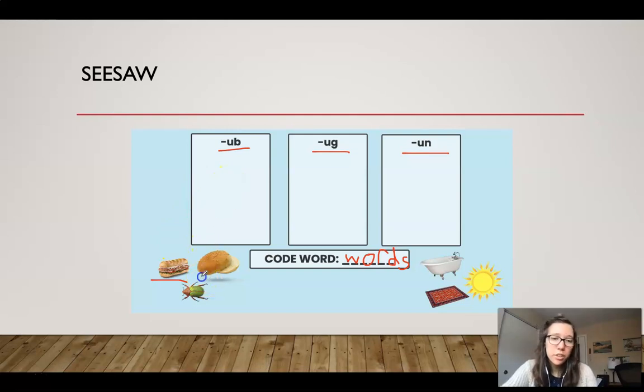We also have the pictures bun, bug, tub, sun, and rug. I'll read them one more time. We have sub, bun, bug, tub, sun, and rug. Your job is to click and drag the pictures into the correct boxes. Remember, friends, there will be 2 pictures in each box, so 2 pictures for each word family.